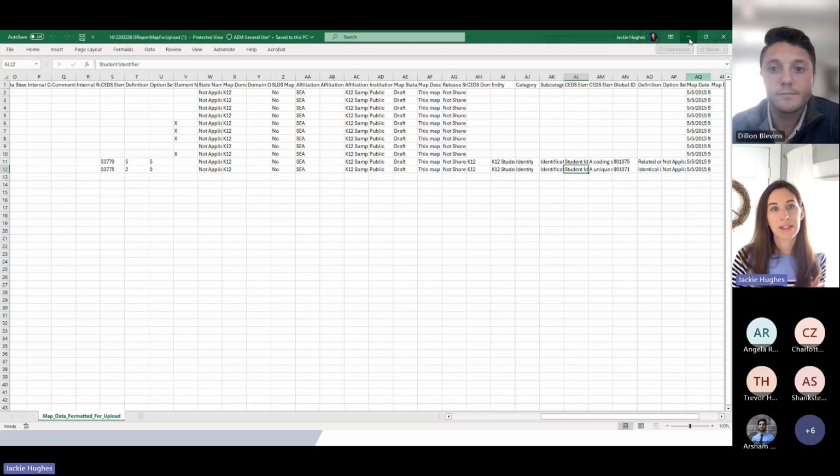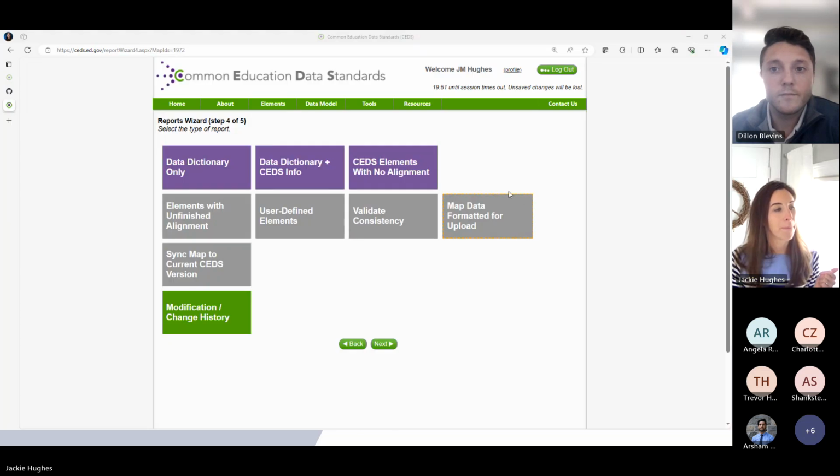So like for Kansas, the example I used, it's really easy for them. They don't have to re-upload an aligned map every year and go through all the work and fill out the spreadsheet. They can just copy it, make the few little minor changes they might need to make, and re-upload, and they're ready to go.